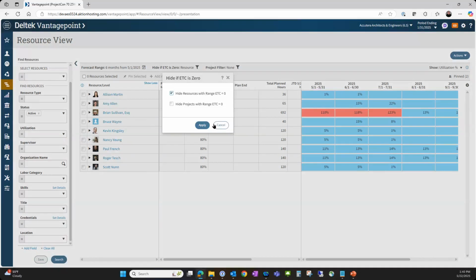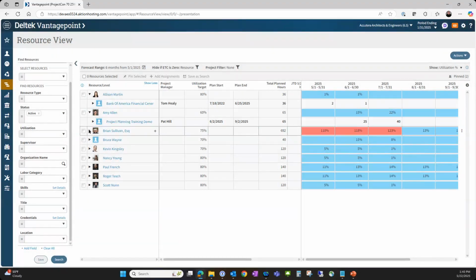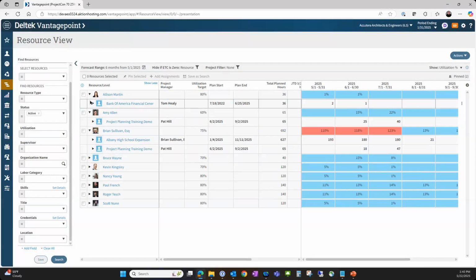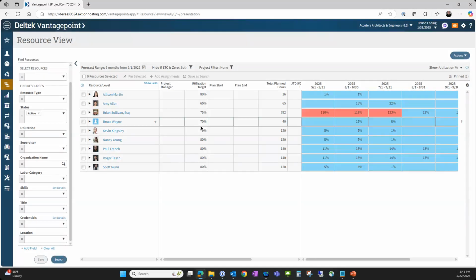Also, within the people, they may have projects. The way it works here is that even if there's no planned hours, if the planned end date is in the future, it's going to show up in your list here. So then you'd have a bunch of projects that don't have any hours. Then you can come through and say, now hide all the projects that don't have any hours. That way you can filter down to get just what you're looking for.